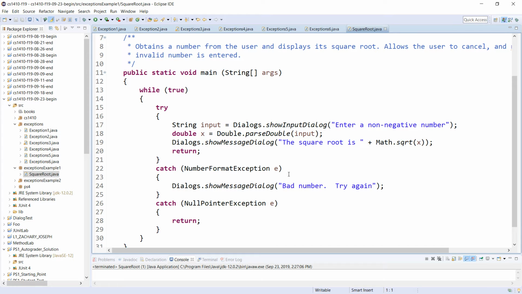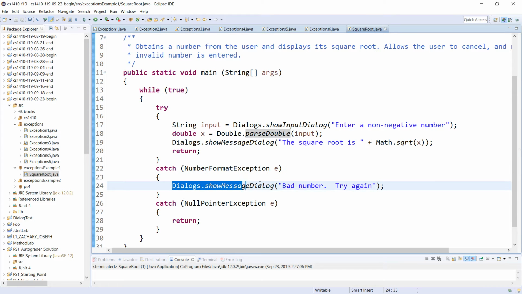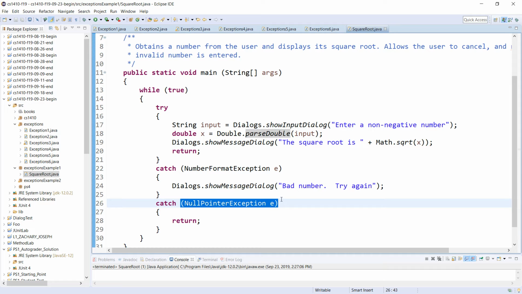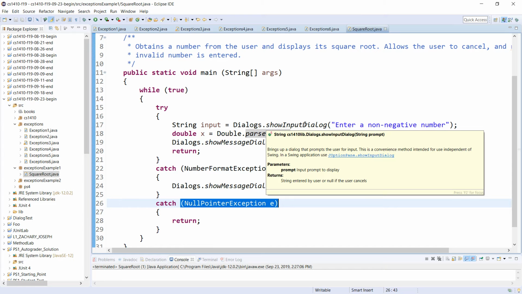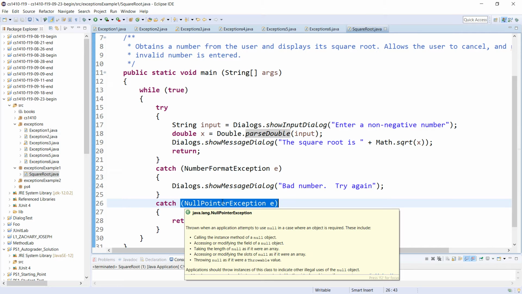If there's a problem, such as a bad number was entered, then parse double may throw a number format exception, and it gets caught right there, and we display a message and say try again. Well, a null pointer exception can occur if cancel is hit. So what happens is show input dialog, if you hit cancel, it returns a null value. That will be stored in input, and we try to parse it. I think we do get a null pointer exception.